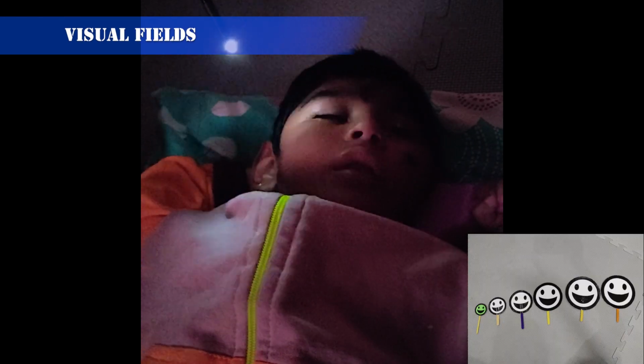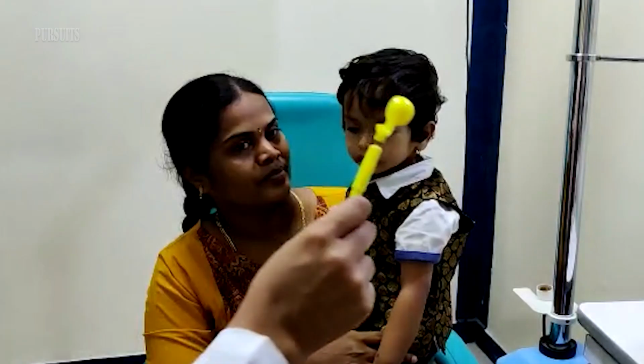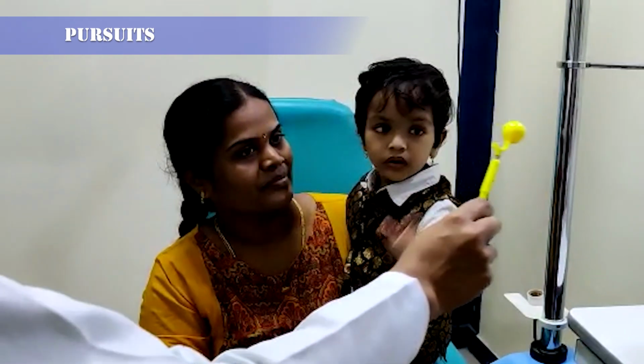One can use smiley faces or the LEA wand to assess visual fields in a low-functioning CVI child. Saccades can be assessed with the use of colorful filter paper or by using a colorful object shown through a toy with a window. For testing pursuits, we can see if the child follows a slow-moving target smoothly.